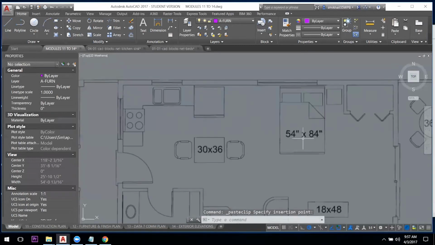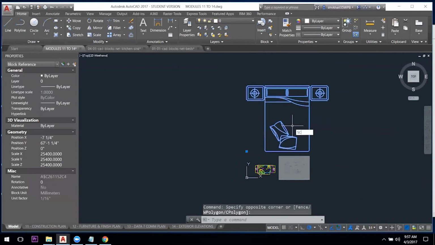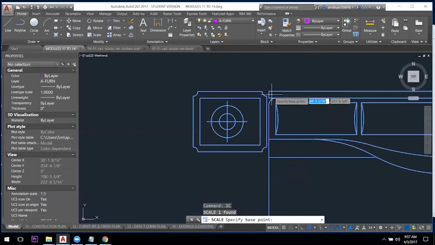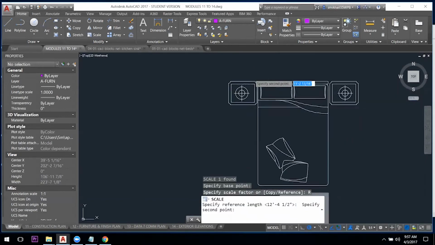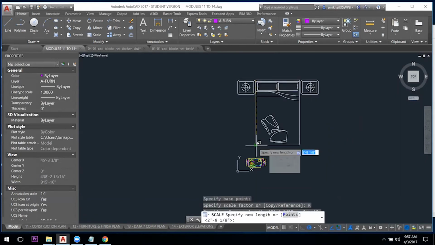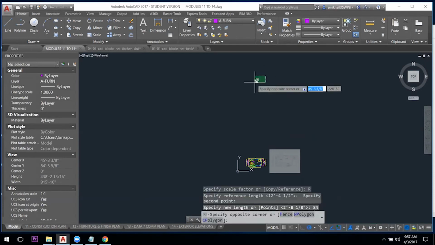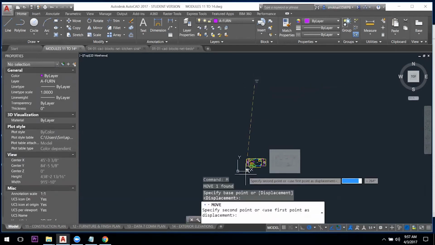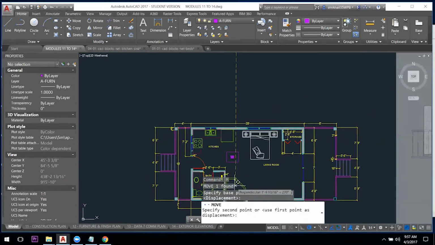The bed is about 84 inches high, so I can select this scale and ask it from this point, reference, then this point again, to this point, to be 84 inches. And now I can take it and move it back into here and place it on my drawing.